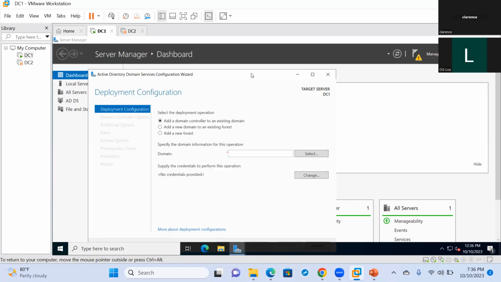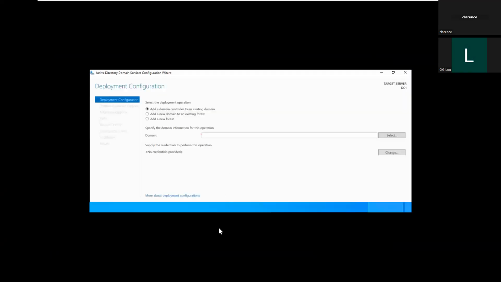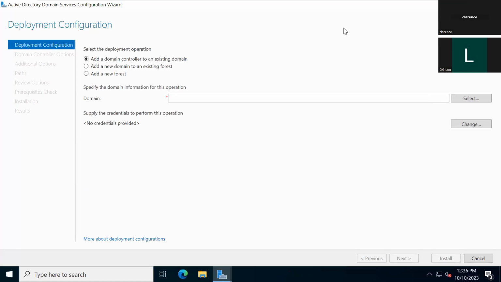And this is similar to what we saw in the slide. So it says, add a domain controller to an existing domain. In the second configuration that we will do on the second server, we'll be adding a domain controller to an existing domain. But we can also decide to add a new domain to an existing forest if we want to have two different domain trees. Then we have add a new forest.